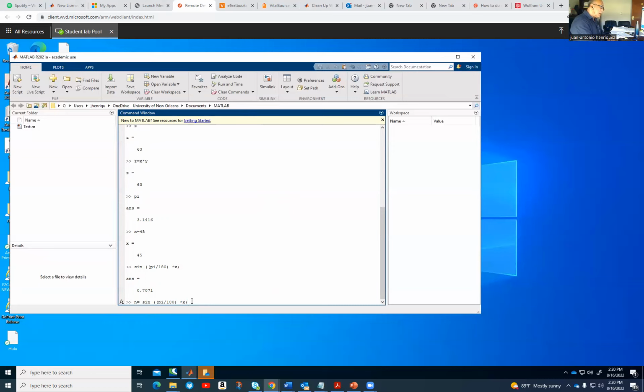Okay. So again, if I do a semicolon, I won't see that result. Then I can always go back and say, well, what was the value of n? If n hasn't changed, it'll have that value of the sine of 45 degrees. Okay. Again, very simple. The other functions that you have, many other functions, like we said before, the log of a number and so forth, and we'll look into that later. All the other functions, tangent and so forth, it's the same thing. You use them in the same fashion.